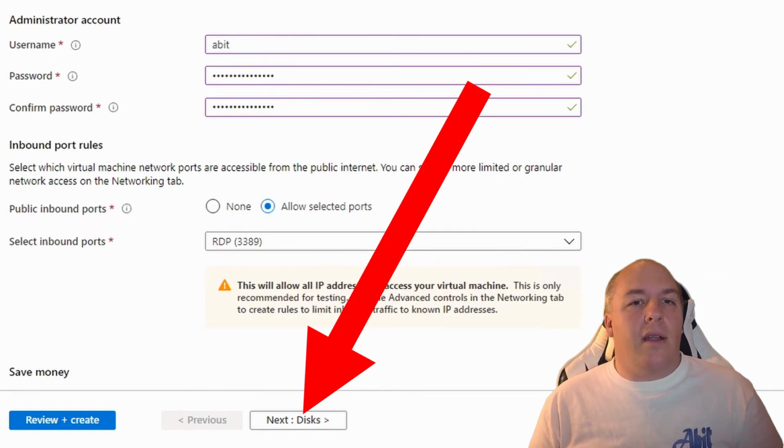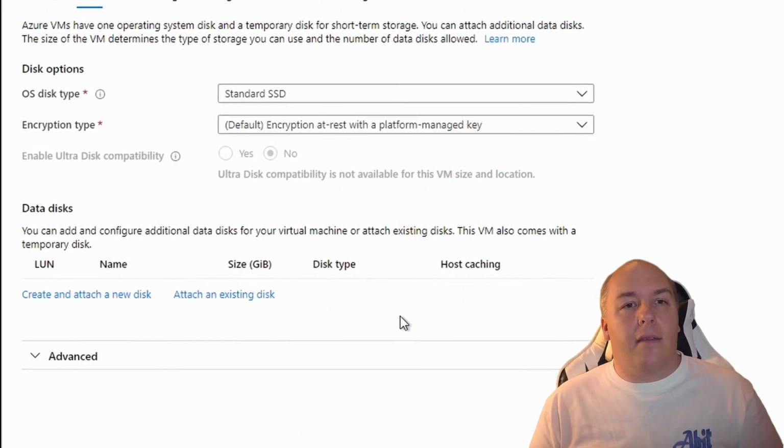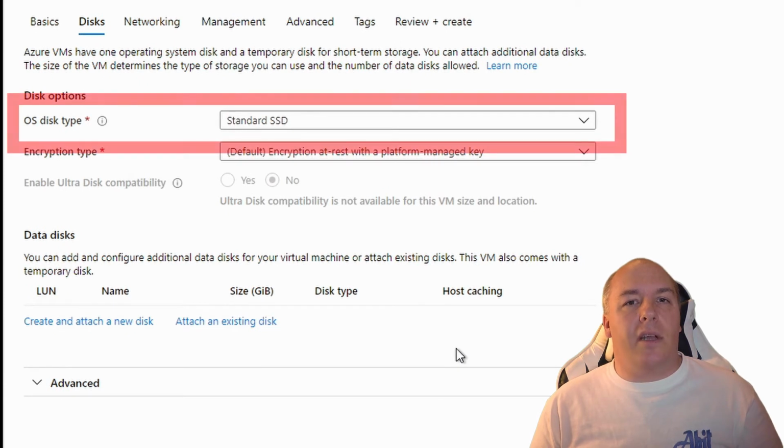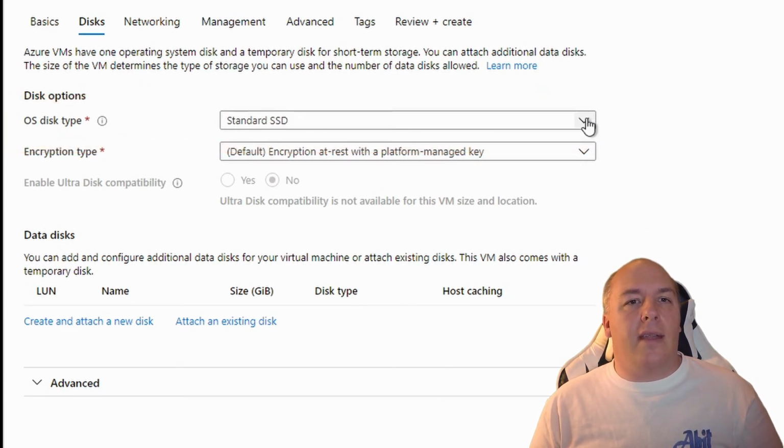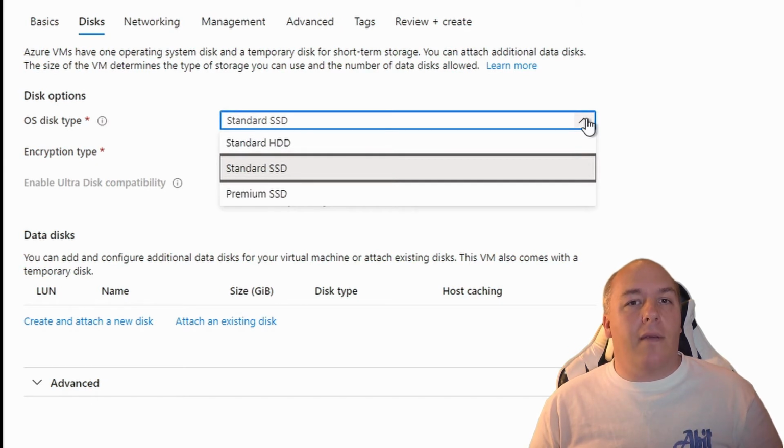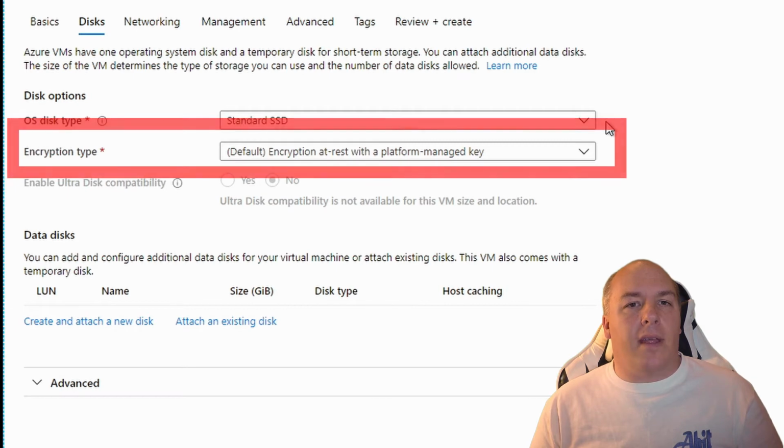Once that's all done, click Next, Disks. We have the option to change the type of disk our virtual machine uses. I'm going to leave this on standard SSD, but you do have the option of standard HDD, which would be slightly cheaper, or the most expensive premium SSD. I'll leave it as standard SSD though, and we'll leave the encryption type as it is.